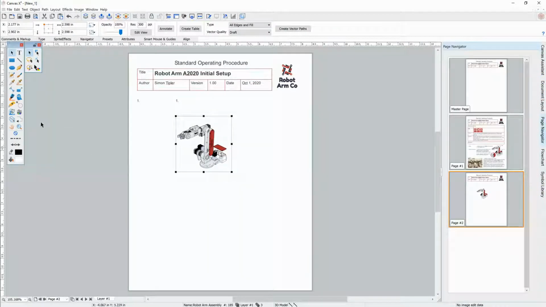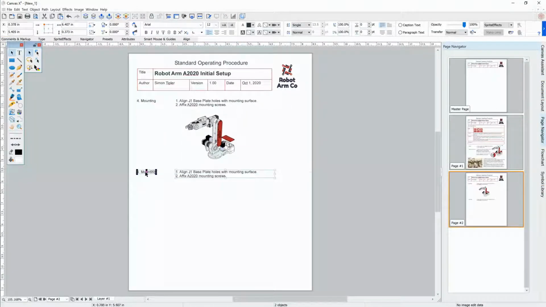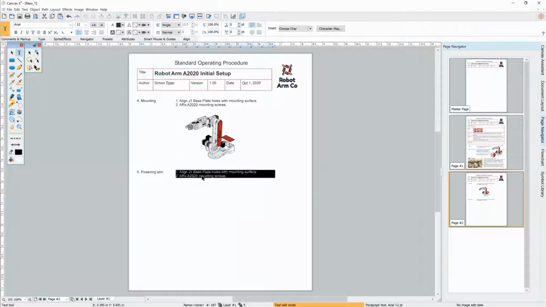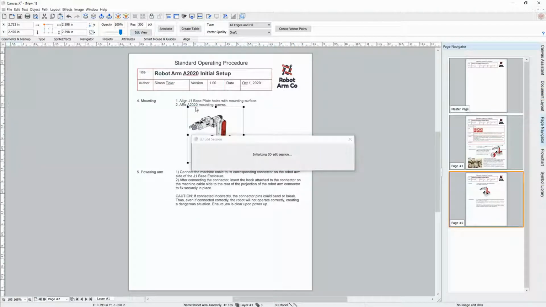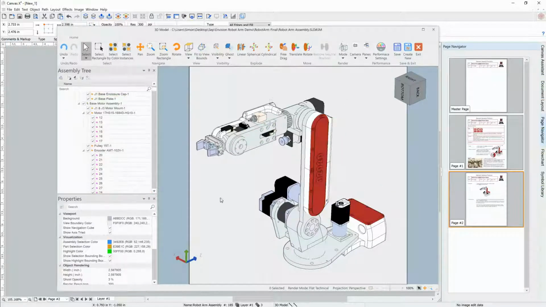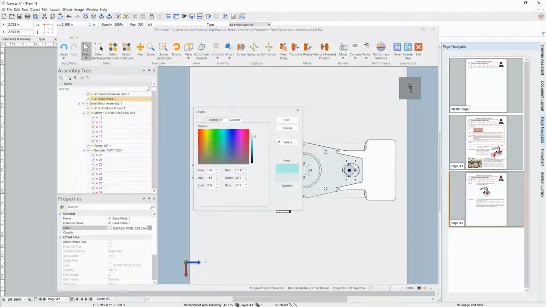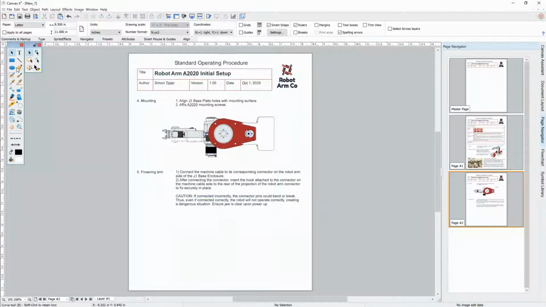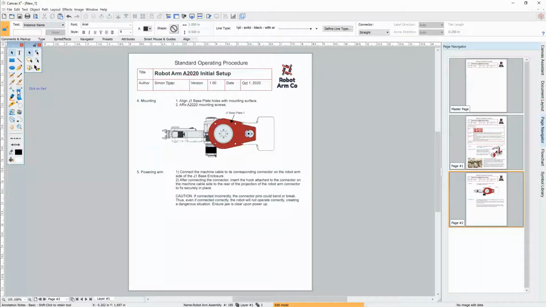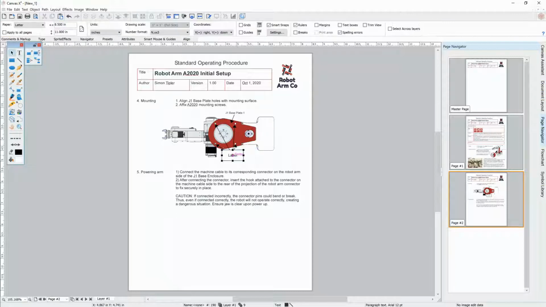I have more content for the next page. Let me type that in quickly. Next, I want to show how to mount this robot arm. I'm going to copy in this 3D model and I'm going to change the view. Using one of the annotation tools, I'm going to highlight each of the mounting holes.